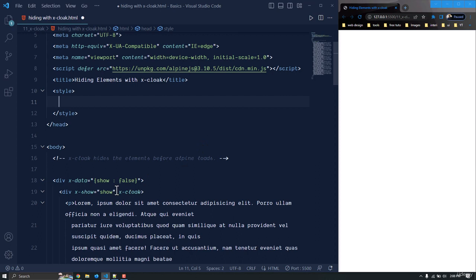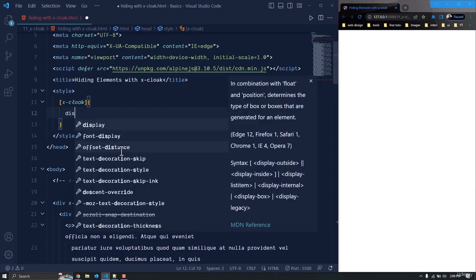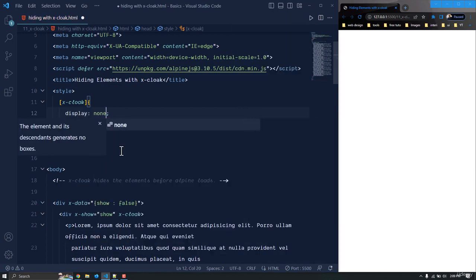We are going to make this cloak display none, and in order to do that, we need to use the square brackets, x-cloak, and this is a simple CSS property: display will be none.